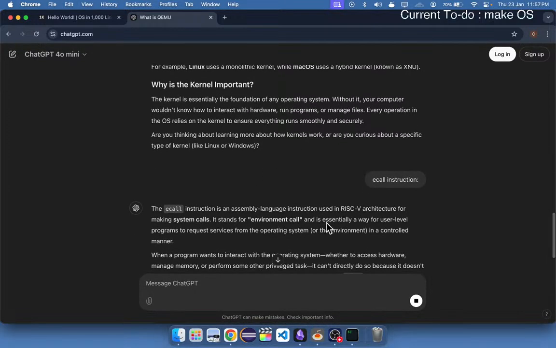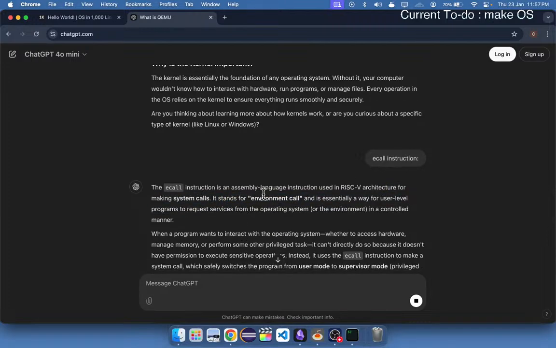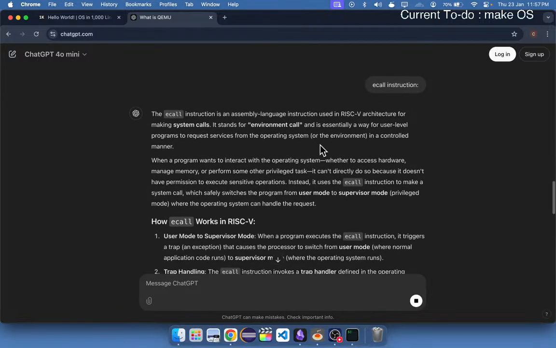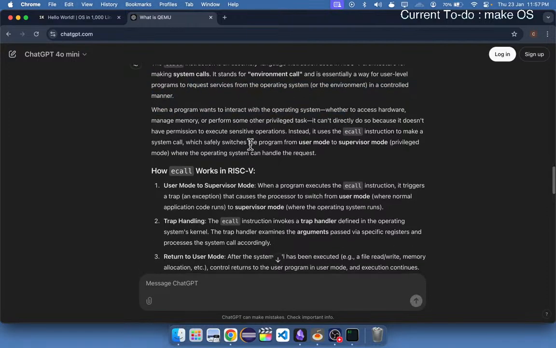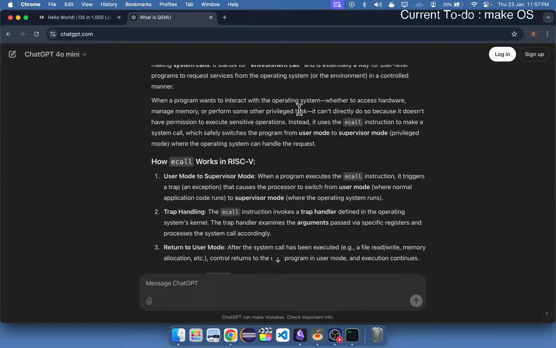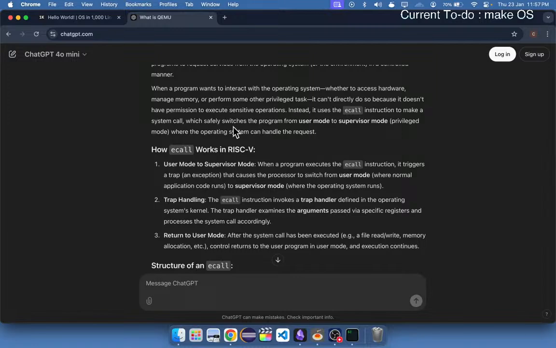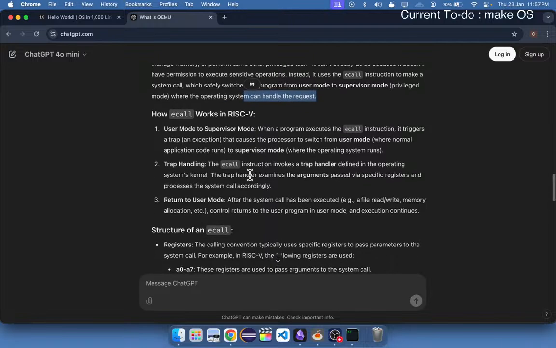This assembly language instruction in the RISC-V architecture is for making system calls. Okay. It stands for environment call. It is an instruction for user-level programs to request services from the operating system or environment in a controlled manner, when a program must interact with the operating system, whether to access hardware, manage memory, or perform some other task. It can't directly do so because it doesn't have permission to execute sensitive operations. Instead, programs use eCall to make a system call, which safely switches the program from user mode to supervisor mode, privileged mode, where the operating system can handle the request.